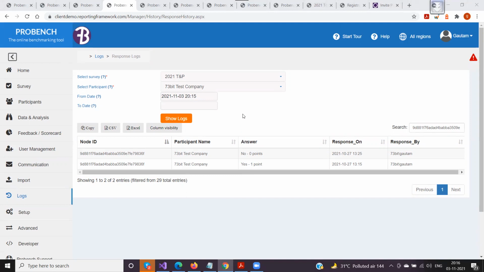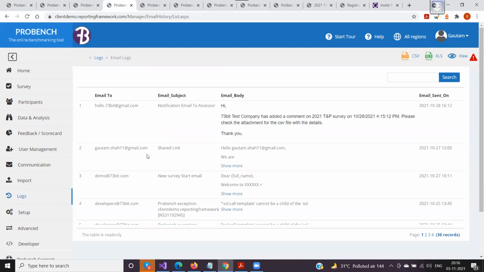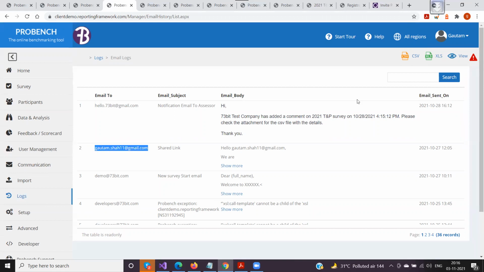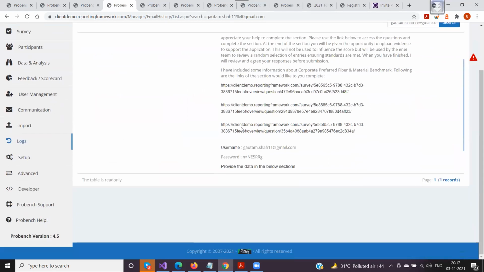So I'll go to the next type of logs, and that is email logs. These are mostly used when you want to know if a certain email was actually sent through Probench, whether it was processed by Probench. Sometimes you have sent an invitation, but the users complain that they have not received any invitation. So you can search this email log with the help of the email address, and you can see which email was sent with which content.